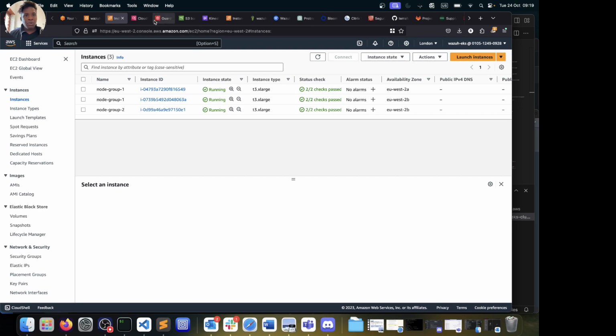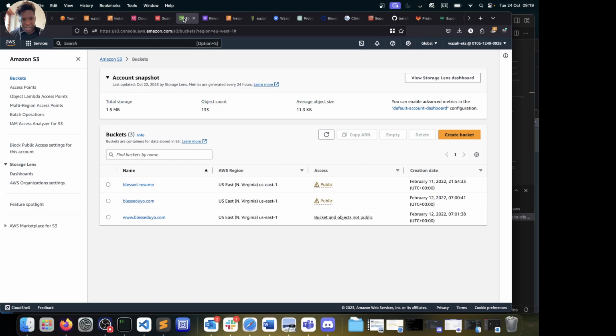Right, so first thing we will review is that we have a bucket created for this, to be sure that we have a bucket which we'll be using to write our logs into.